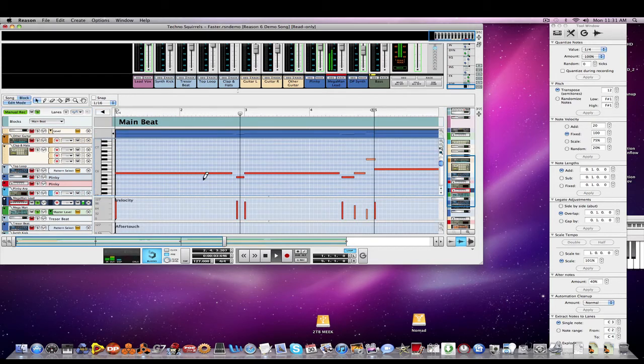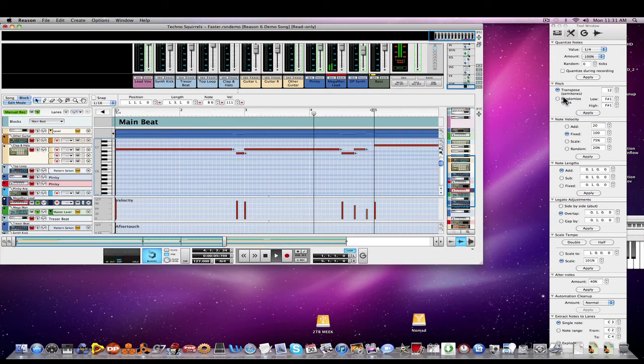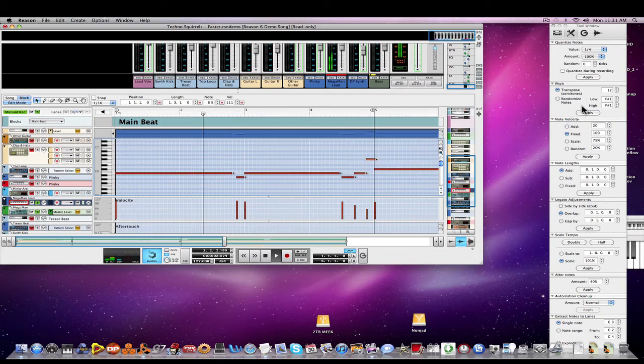So we can just select all. I'll just go Command A and then hit apply on that transpose button and it'll go an octave higher. I'll do Command Z to undo.